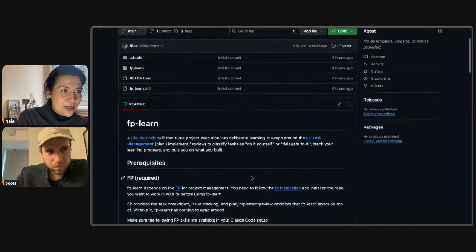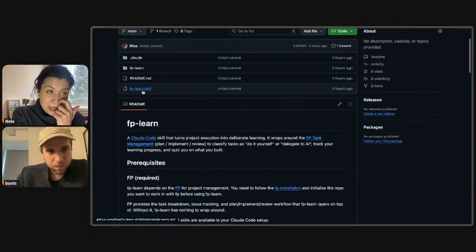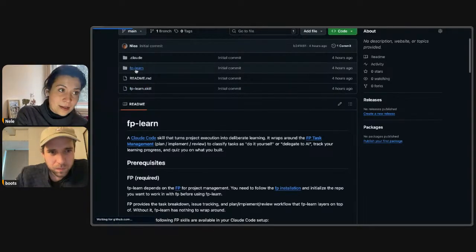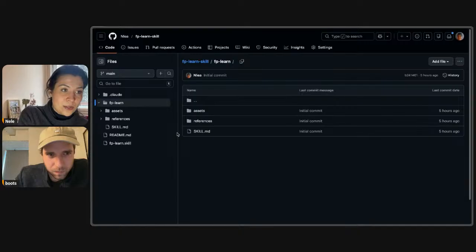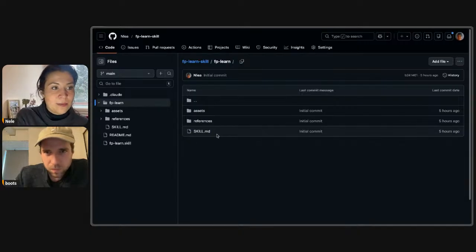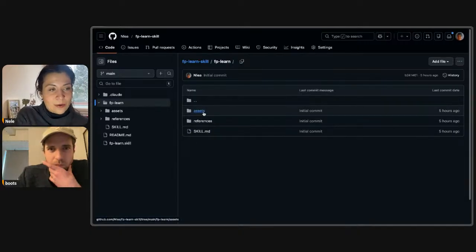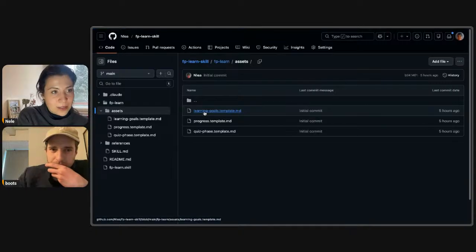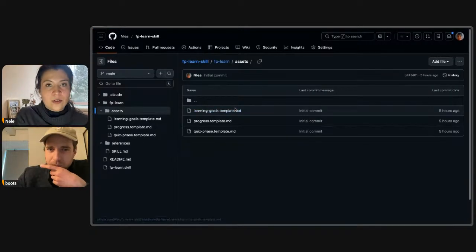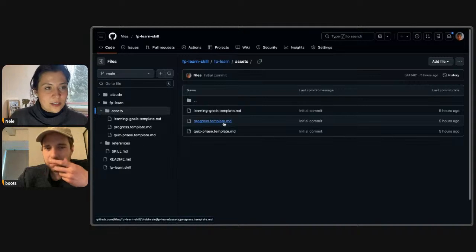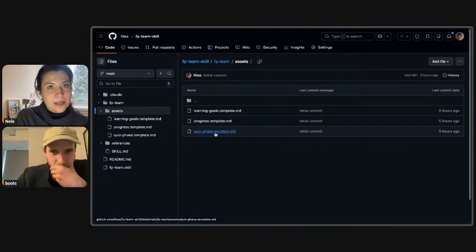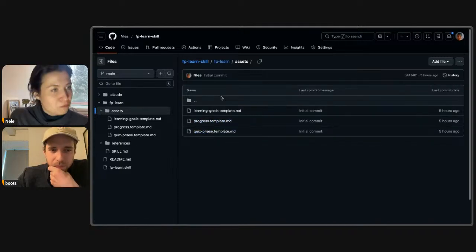It mainly consists of the skills bundled up here in a zip file, but these are basically the different templates it uses. There are also more MD files, the big skill MD, but also some assets that include the templates for the learning goals, which it will ask you initially. The progress template comes for each different phase, and then the quiz template generates those quizzes. Nice.